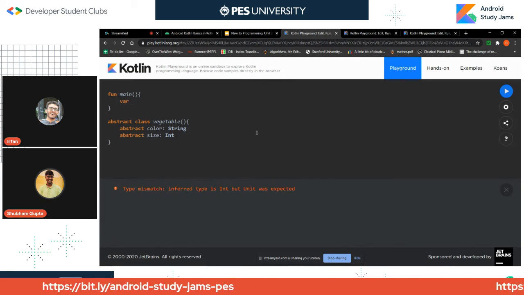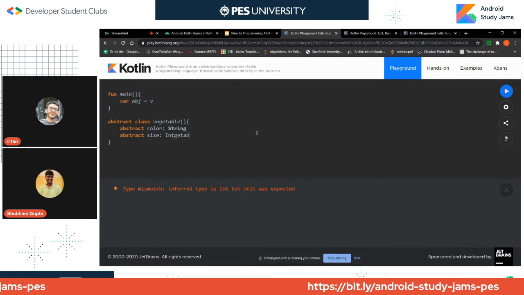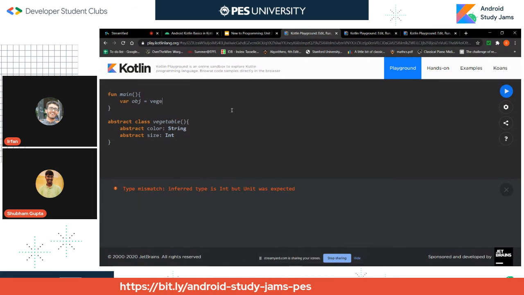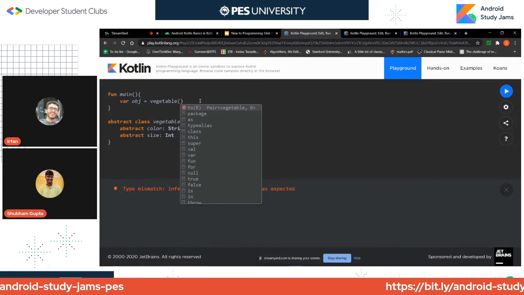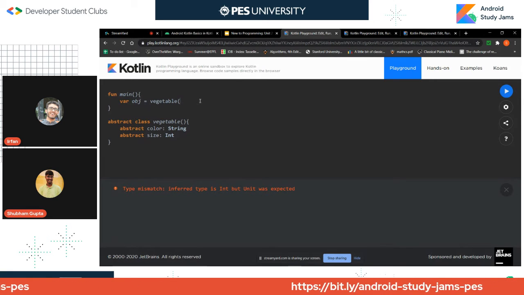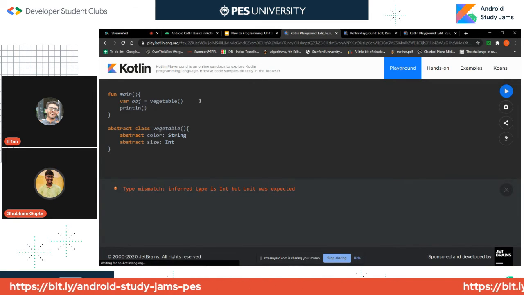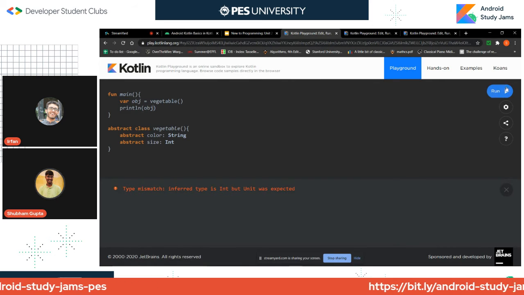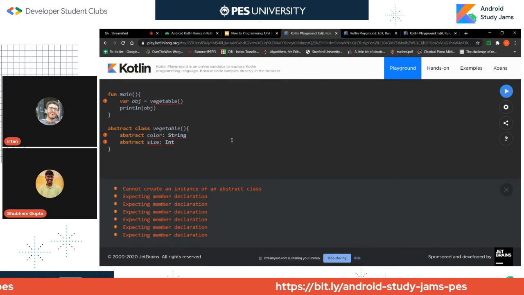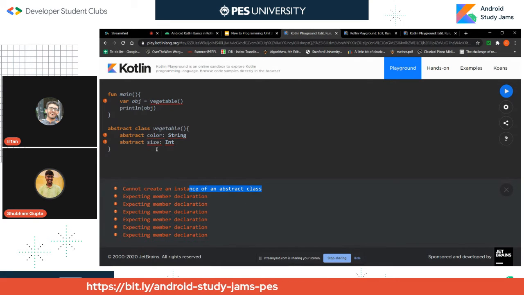If I try to create an instance of the Vegetable class, let's say I want to print this object. It doesn't make sense, but let's go ahead anyway. This should fail. As you can see, you cannot create an instance of an abstract class.